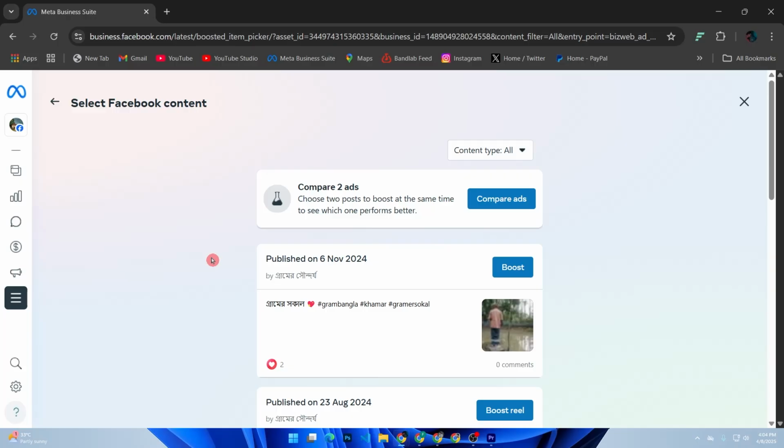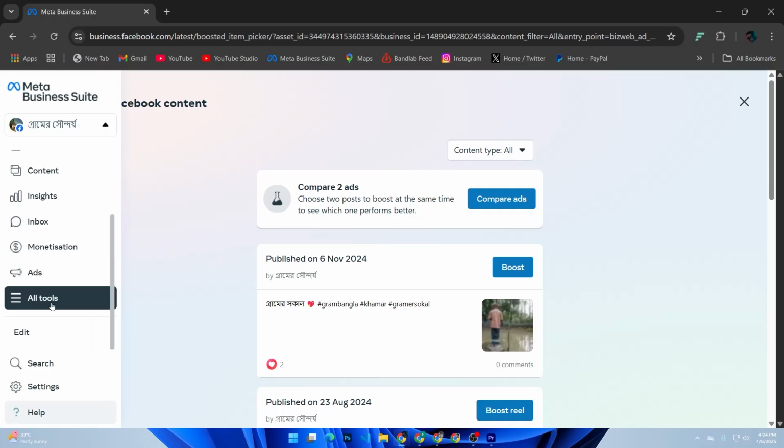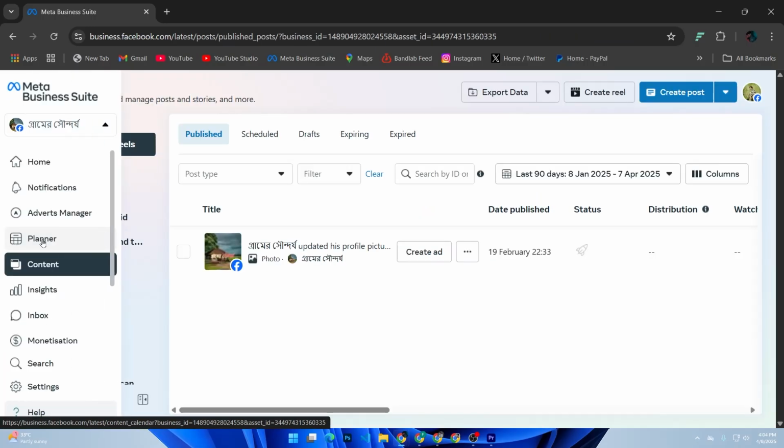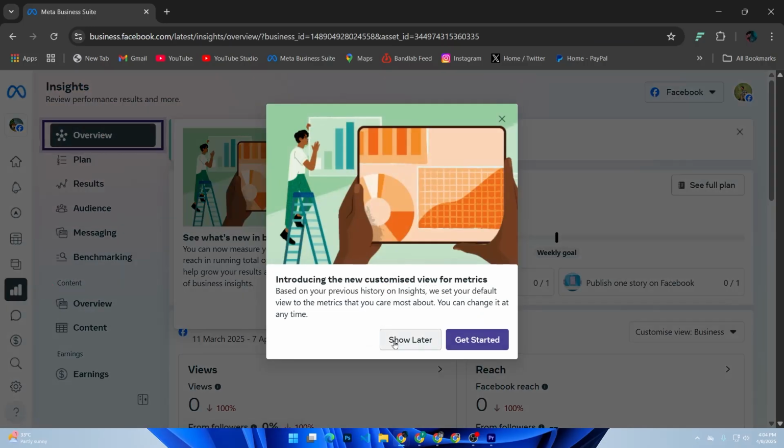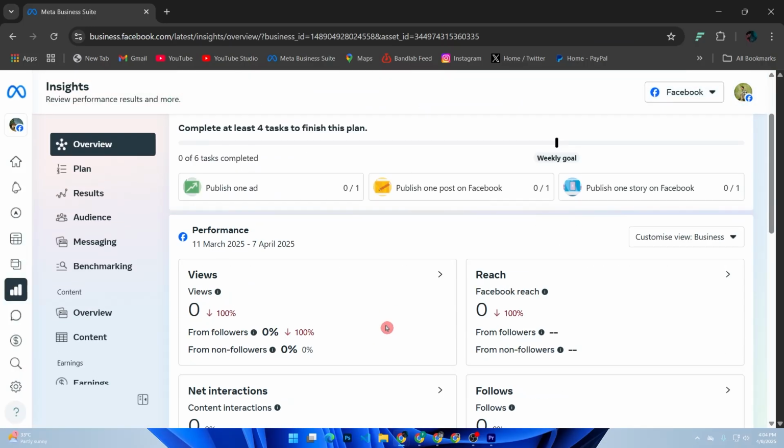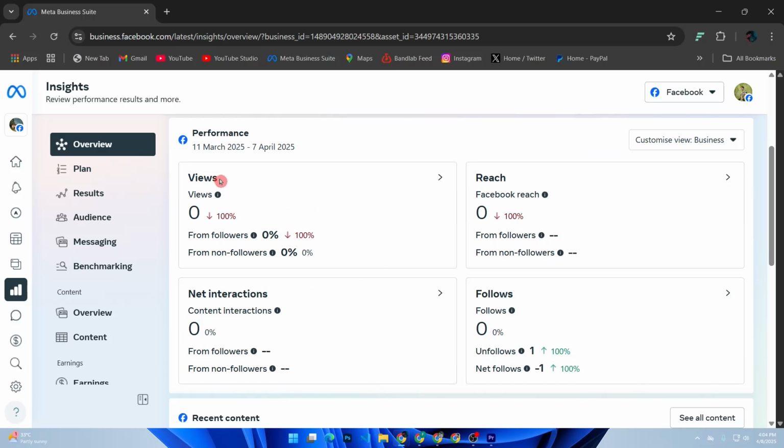Click on Insights to see how your content is doing. Track things like reach, views, follows, net follows, interactions, and which posts are performing best. This helps you post more of what your audience actually likes.